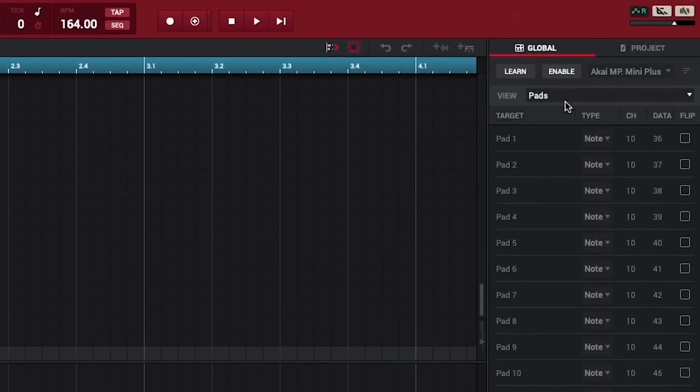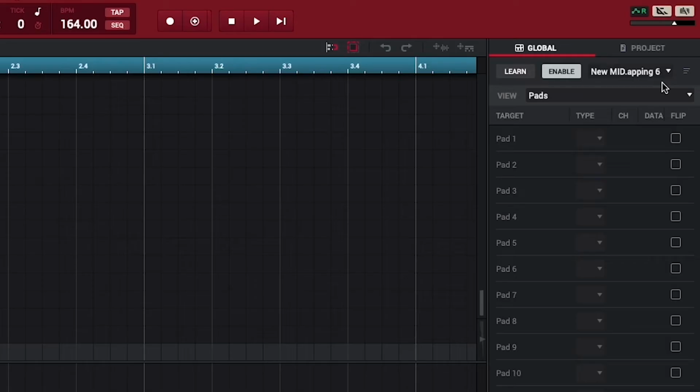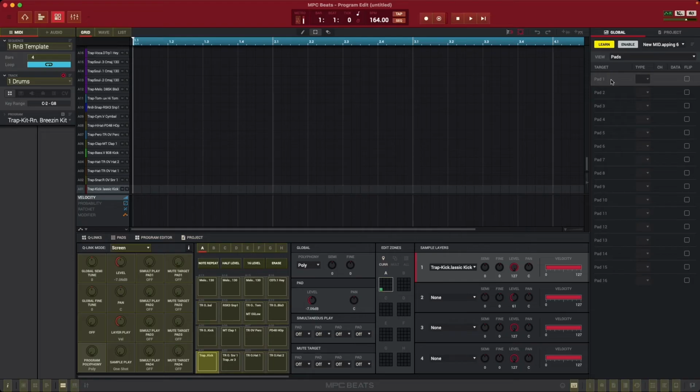Then, under Global, click Enable, then click on this little menu to the right of the drop-down menu and select New MIDI Map. Now you have a fresh slate and can assign your pads however you wish. So, at the top, click Learn. Pad 1 is currently selected in MPC Beats, which means whatever pad I hit on the MPK Mini Plus will now be assigned to Pad 1 in MPC Beats.